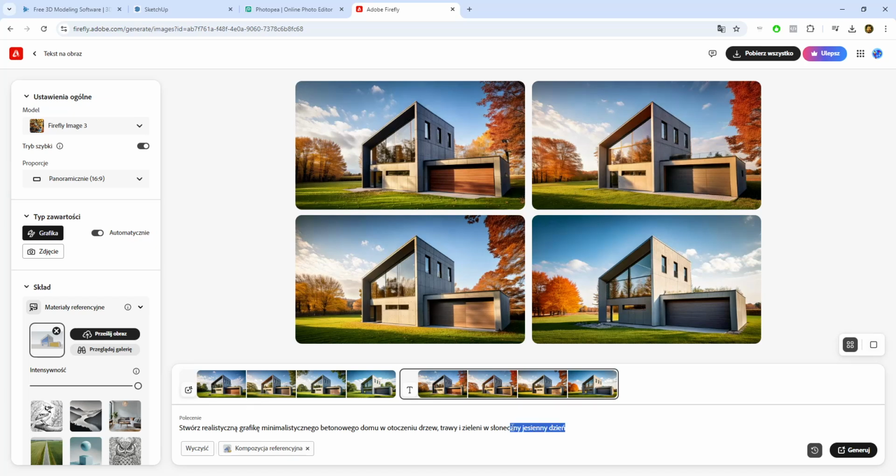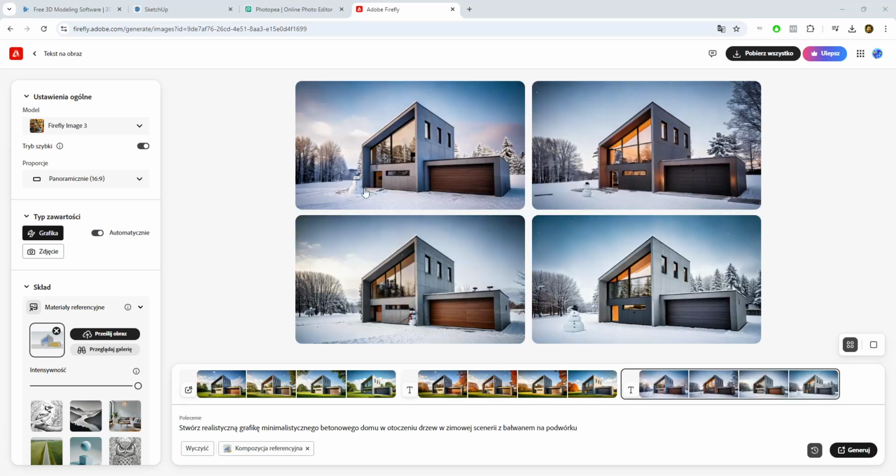Additionally, I created a winter version, so now I'll enter, create a realistic graphic of a minimalist concrete house surrounded by trees in a winter scene with a snowman. The snowmen might not have turned out the best. They're a bit awkward, but you can tell he understands what I'm getting at and he actually made a snowman in the yard. If we did 2 or 3 more attempts, we would have a total of about 12 visualizations, from which we could definitely choose one that suits us.